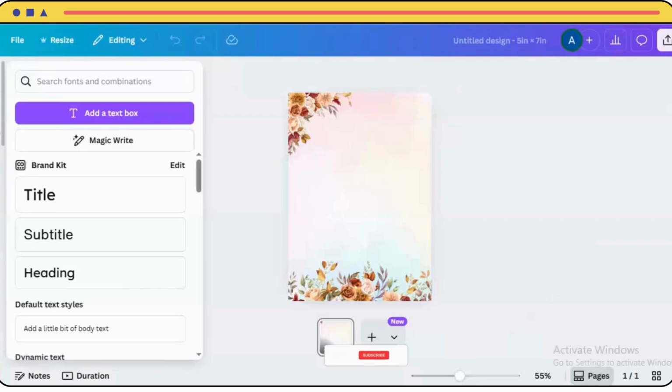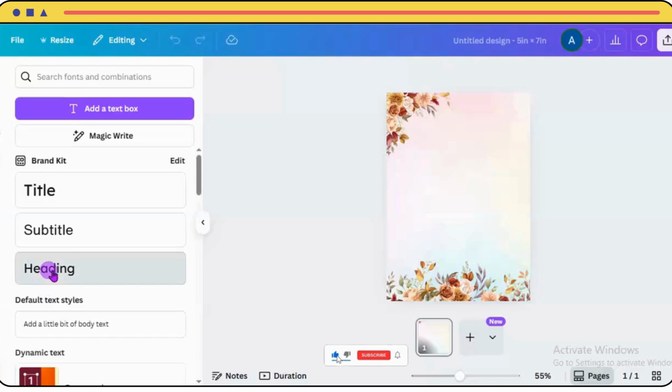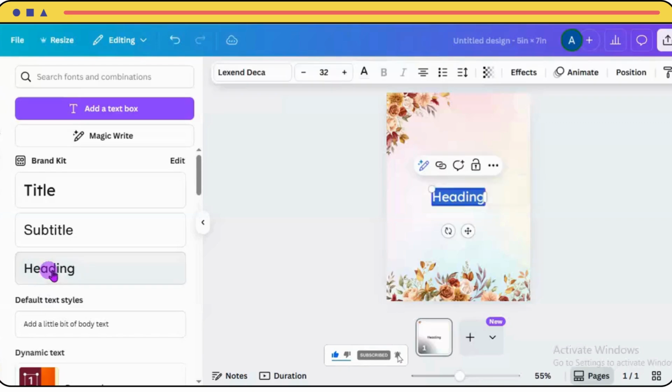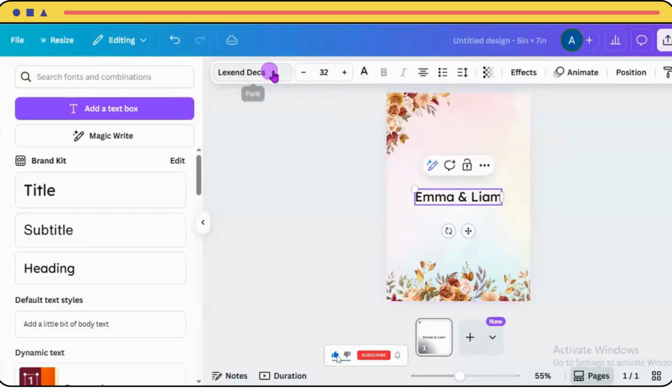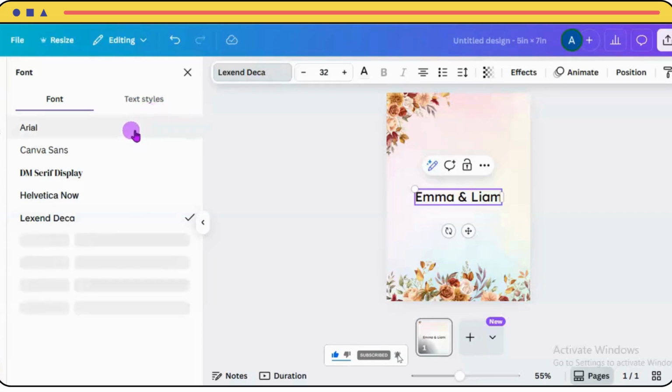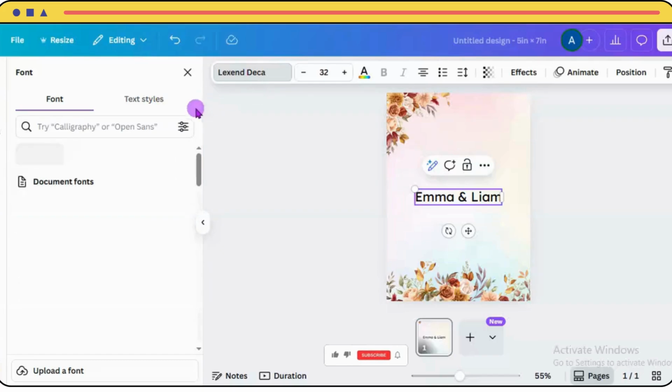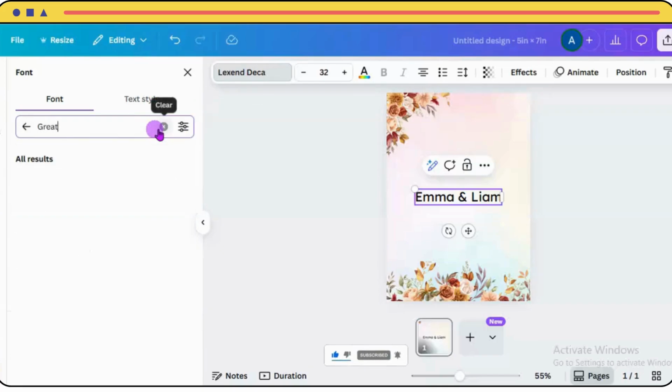Time to add the essential details. Click on Text, then add a heading. Type in the names of the couple, for example, Emma and Liam. Choose a stylish script font like Great Vibes or Alex Brush to make it stand out. Next, add a subheading with the invitation line, such as Request the honor of your presence at their wedding celebration. Use a classic serif font like Libre Baskerville for readability. Then, add the event details. Ensure each section is clearly separated and aligned properly.